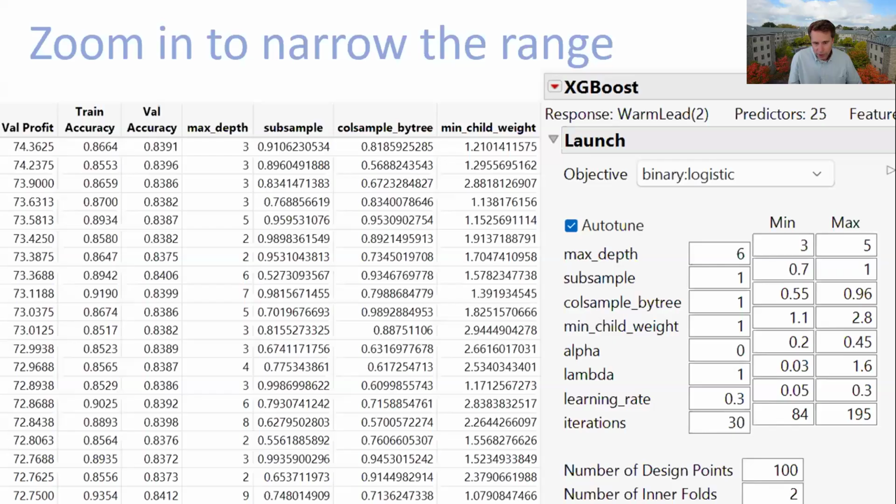Oftentimes, though, you can't narrow very much based on what you see here. So if you look at another parameter like the min child weight, and you look at the range here, originally the window that we were looking at there was a value of between 1 and 3. And it doesn't look like it's narrowed down very much from that, right?